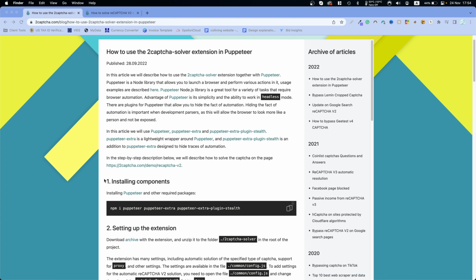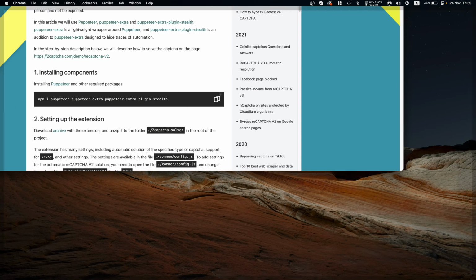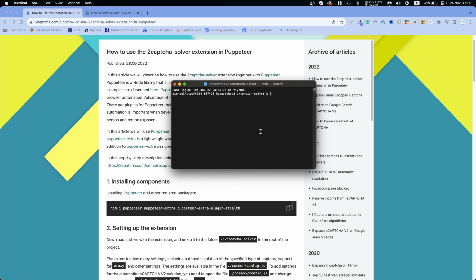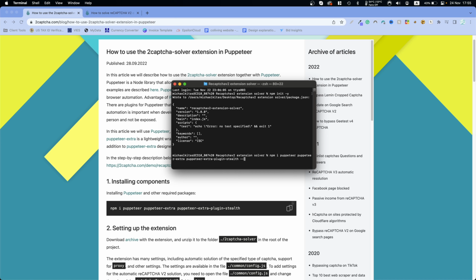So first of all, we have to install the components. We have to install, of course, Puppeteer, Puppeteer Extra, so we can use plugins, and then we will be using the Stealth plugin. Let's copy that. Let's go back. Let's open a terminal. First, let's create our package.json. So we will do npm init -y, and then we will install these dependencies. And I'll do --save.